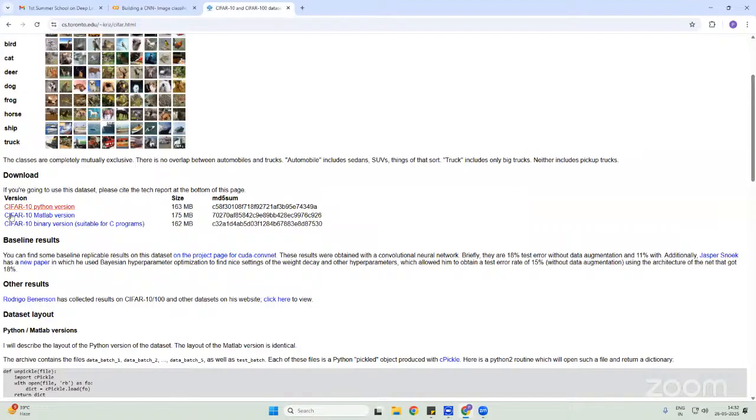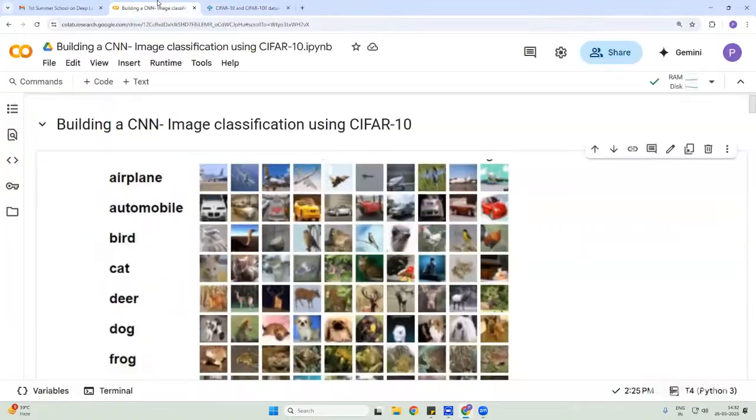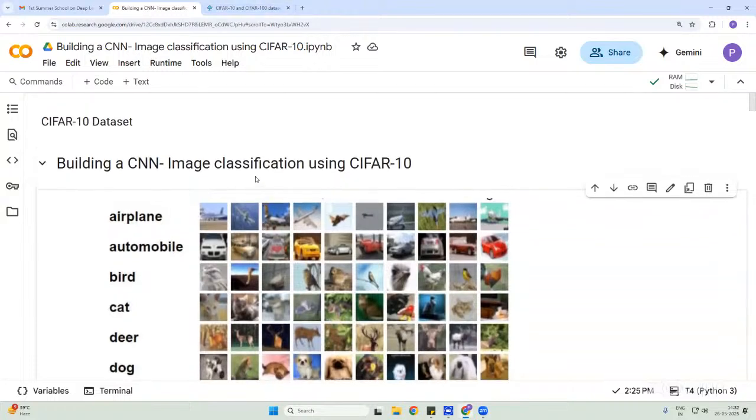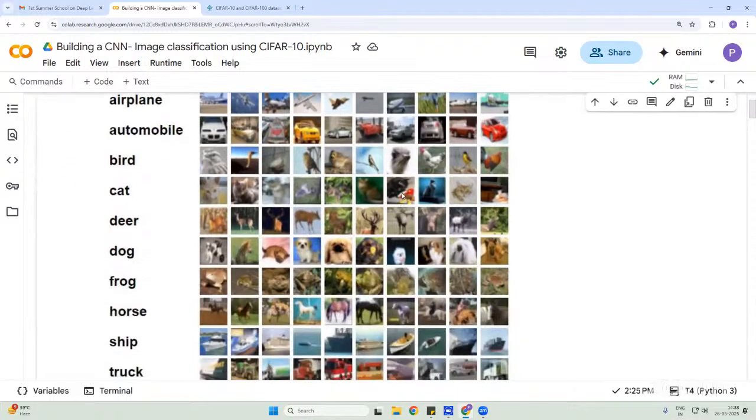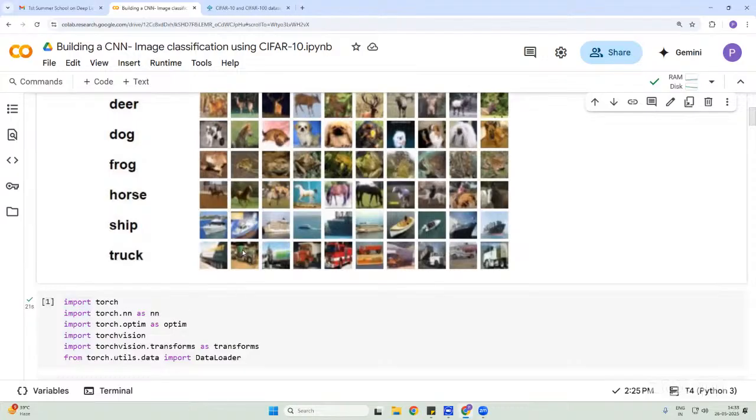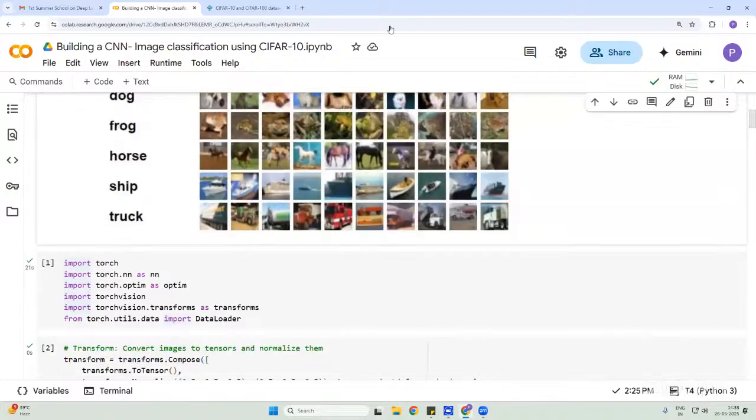You can download the CIFAR-10 dataset from the official website of Toronto. But this particular example is done with the help of the PyTorch framework, which is a deep neural network framework mostly used by researchers. So we'll be doing it in PyTorch, and the dataset will be directly accessed from the PyTorch dataset package.